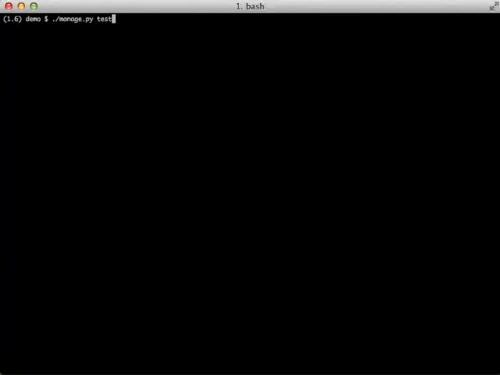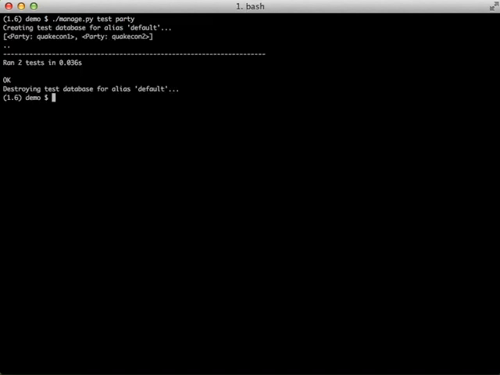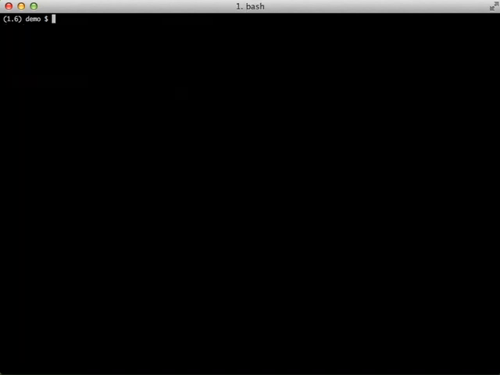So let's actually give this test a run. If we test it, there we go. We have two passing tests. Now we're ready for our second test. In this one, we're going to test the get_context_data method of our view.